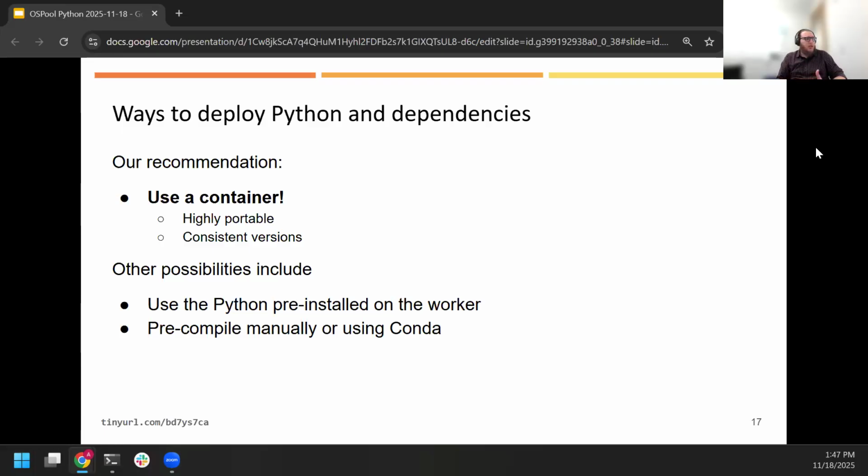We support Apptainer on the system. If you use Docker, there is a way to convert from Docker into Apptainer. There are a couple other ways of deploying Python, but I'm not really going to talk about them. The first one I guess I sort of have already, which is using the Python that's already installed on the machine. If you have a very simple script, a very robust script that is backwards compatible to a couple of different versions of Python and uses a standard library, you may not have to actually worry about any of the things that I'm about to talk about.